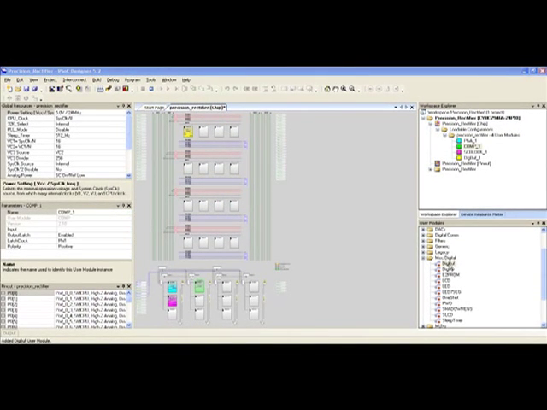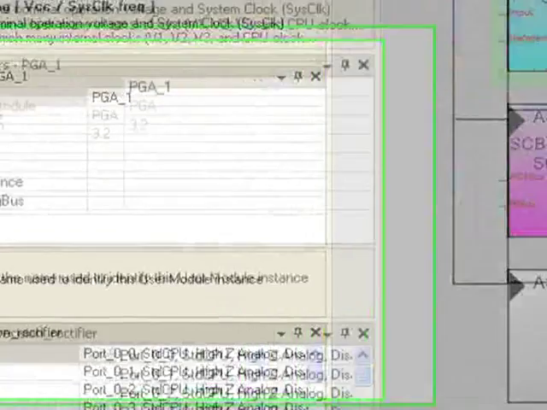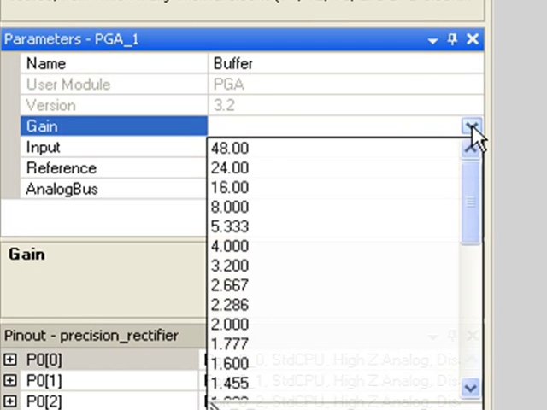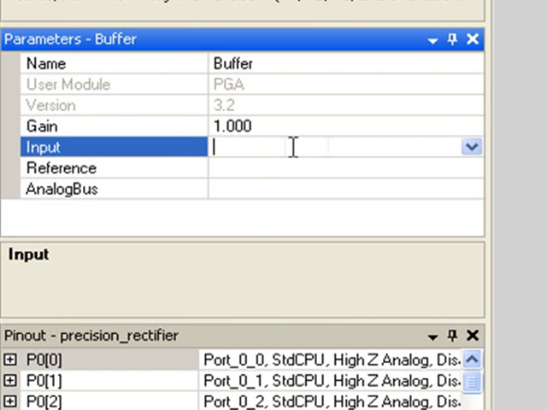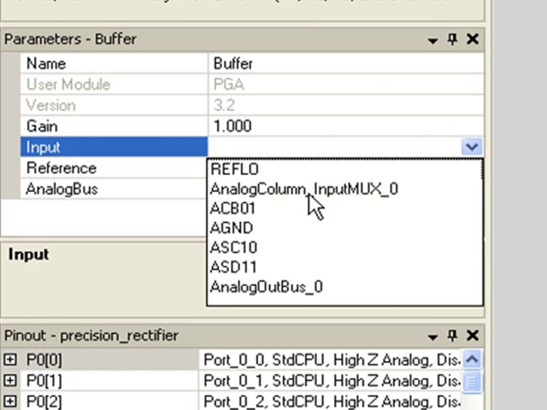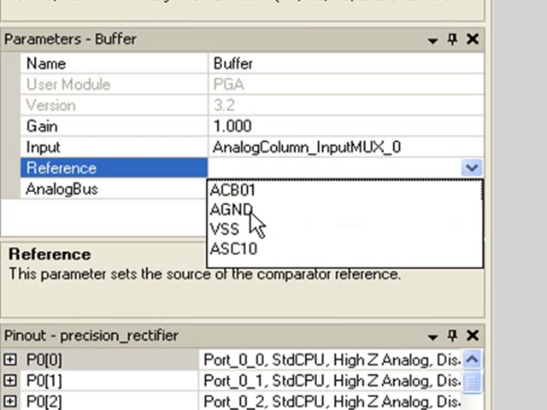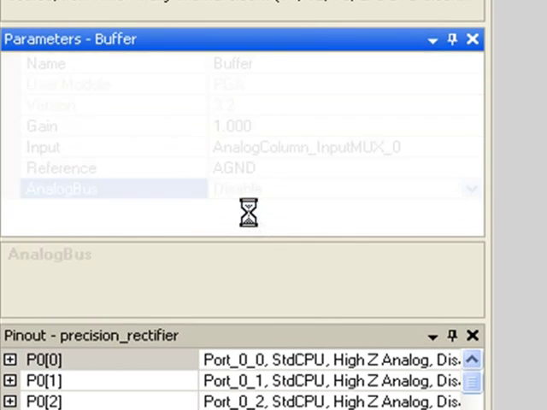Let us now configure the peripherals. Select the PGA. Rename this PGA _1 to buffer. Set the gain to 1. Select the input as analog column input mux 0. Select the reference as A ground and disable the analog bus.